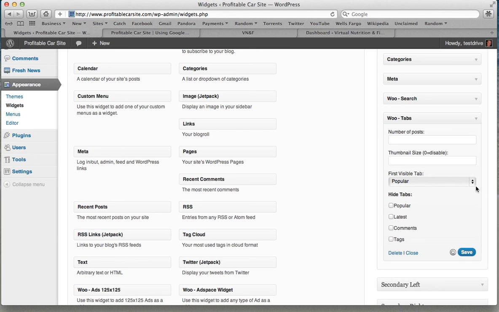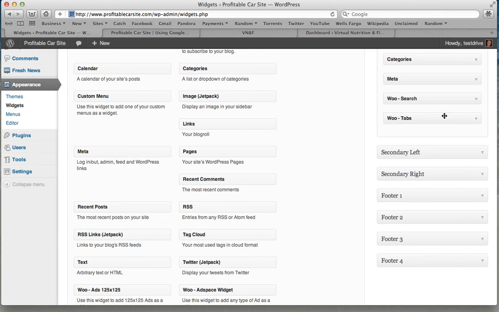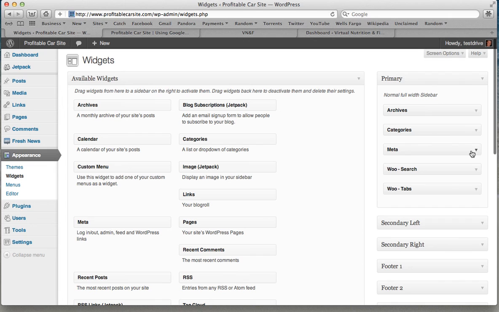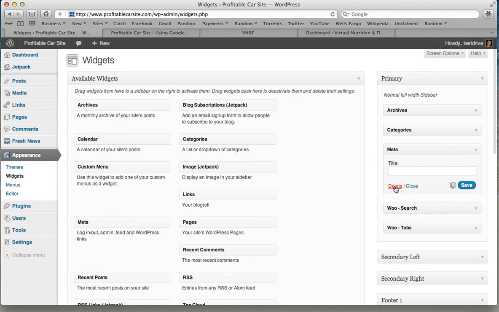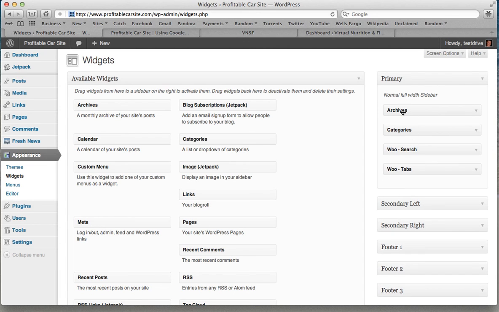Click save. I'm going to shut this, and we decided we wanted to delete meta, so let's go ahead and open that up and click delete. So now we have archives, categories, the Woo search, and Woo tabs. Let's move search up to the top. Let's move the archives down to the bottom. Woo tab is going to be next after categories. And let's go ahead and refresh the site.